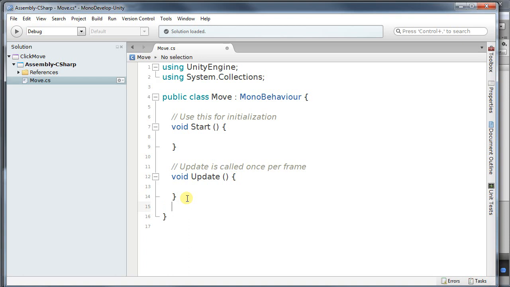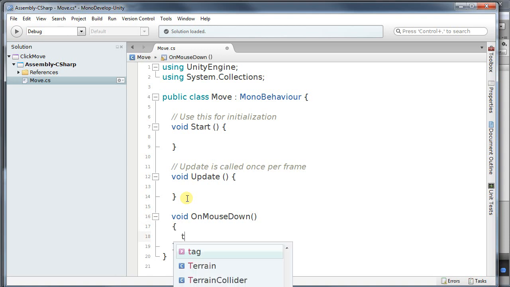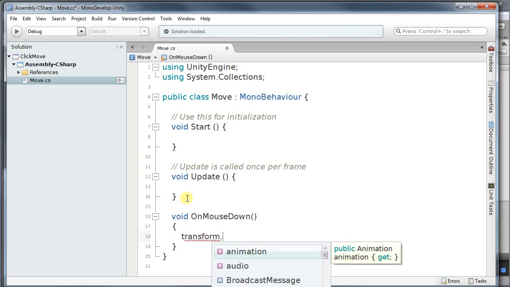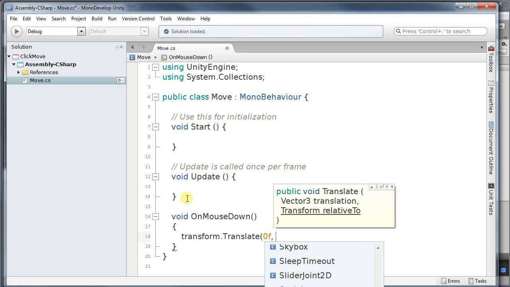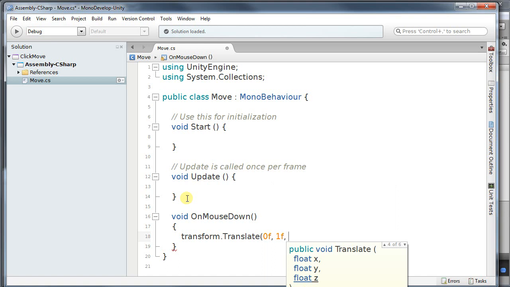Right after the update function, I'm going to add a function called OnMouseDown. Inside this function, I'm going to do a transform and translate it. On the X position, I'm going to translate by 0 float. On the Y, I'm going to translate by 1 float, and on the Z, I'm going to translate by 0 float.